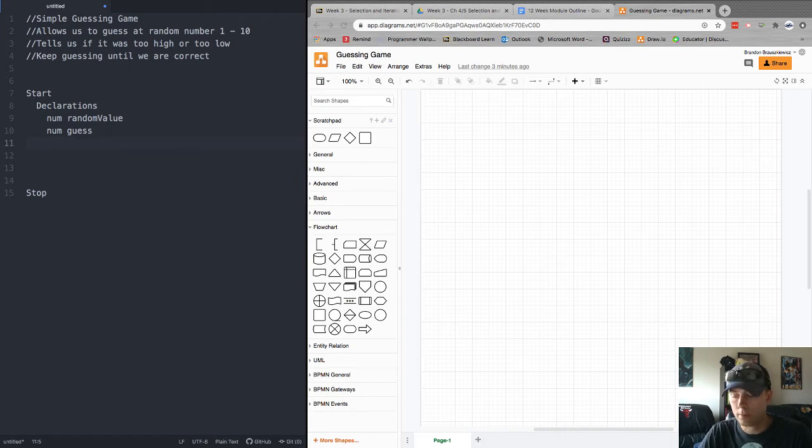As far as our inputs go, there's a couple things we need to set before we can get into this problem. First we're going to need to set the random value, so we'll say set random value to some random number from 1 to 10. We may not know how to do that in Python just yet, but it's a fairly simple command that comes from the random library or the random package. But for pseudocode and for logic, we can definitely attempt to do something like this.